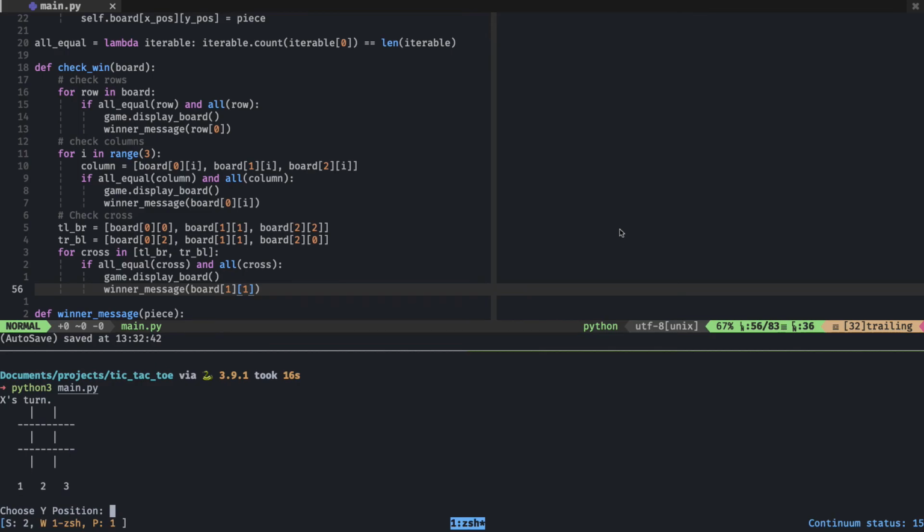X's turn, it says, at the very top. So we'll place the X piece at the top left. Great, and then it's O's turn. But I want to see what happens when we place it in the same place. A piece is already there, please try again. All right, great, so it didn't place the piece. So now let's place the O in the center.